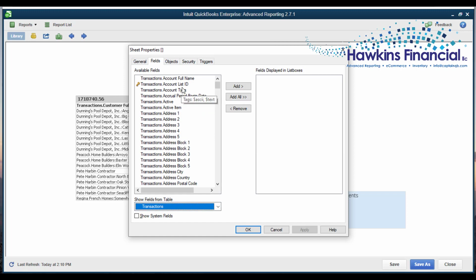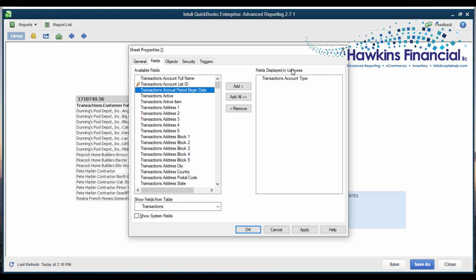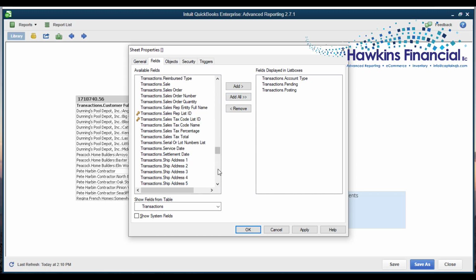And I'm going to select account type. In this case, I'm going to double click to get it to show up on the fields displayed over here. I'm going to scroll down a little bit and go down to the P's here. Okay, and I'm going to put pending on there, and I'll tell you why in a second, and I'm going to put posting on there as well. All right, and then finally I'm going to go down to transactions, transaction date.